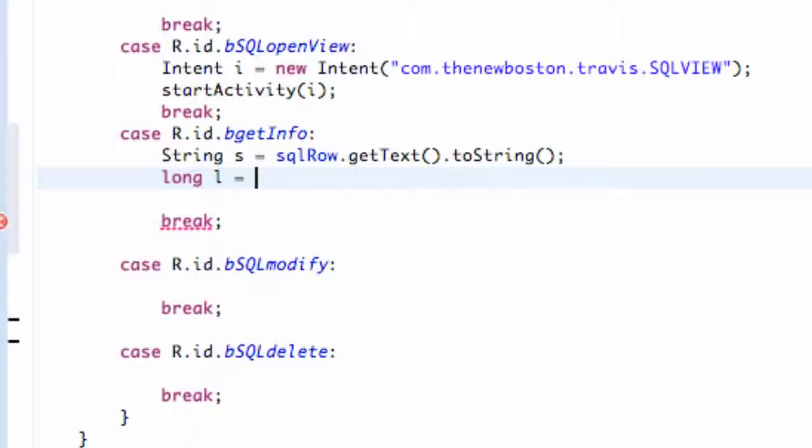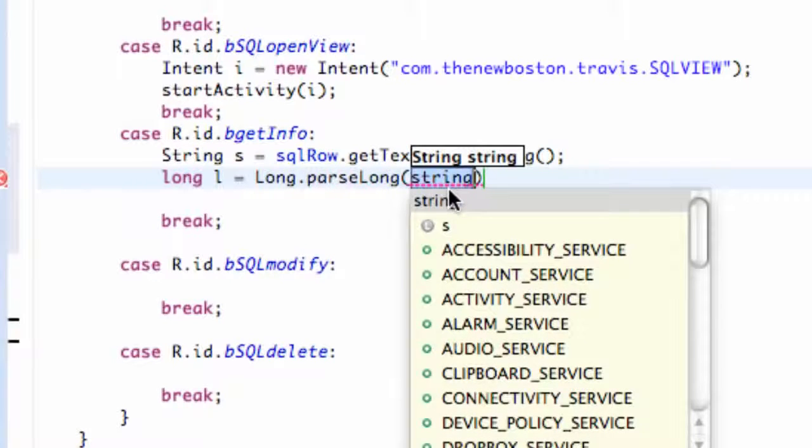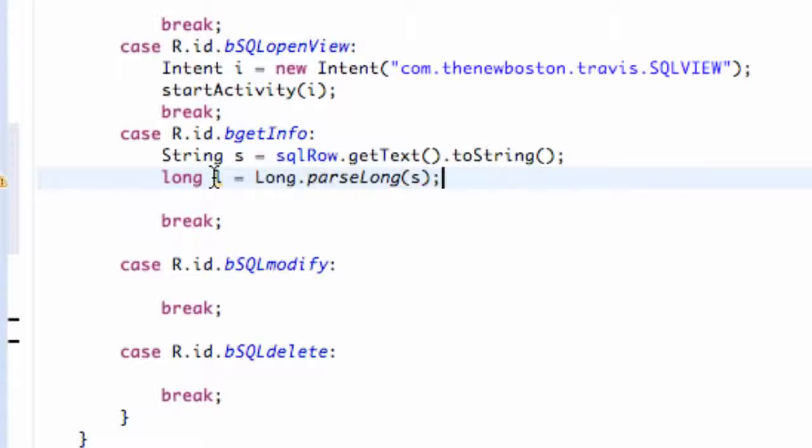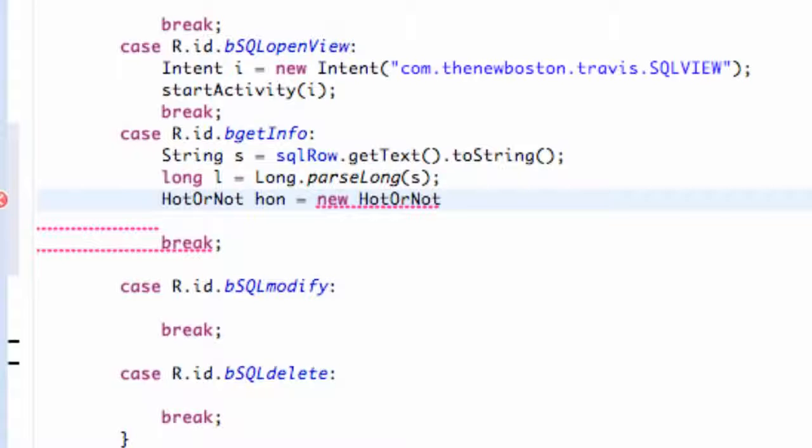We do that by parsing. We're going to refer to the Long class dot parseLong, and as you can see, it takes a string within its parameters, and we give it the string reference S. So this L variable is just converting whatever was in our edit text into a long type variable. Now we set up a hot or not variable, and I'm going to set this equal to a new hot or not instance where we pass in the context of this class.